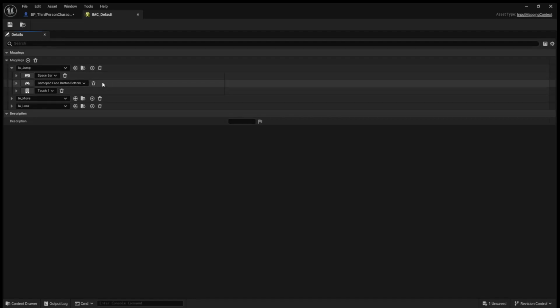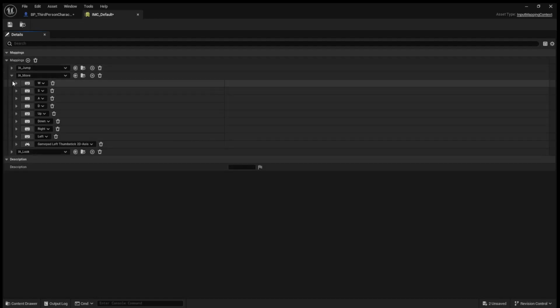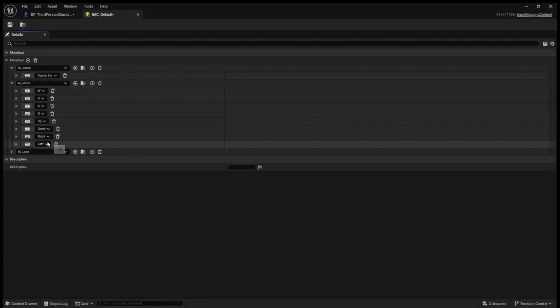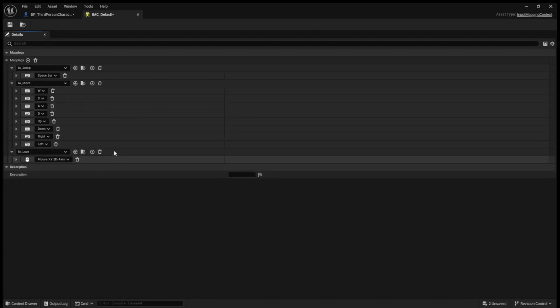So just to clean this up, we're going to get rid of this gamepad input for jump, and we're also going to get rid of this touch input. Then for move, we're going to get rid of the gamepad, and the up, down, right, left is the arrow keys. So if you want the player to move around with your arrow keys, you can leave this as is. If you want them to have to use WASD, you can get rid of these. That is completely up to you. I'm just going to go ahead and leave them. And for IA look, we're once again going to get rid of this gamepad input. So now we just have mouse and keyboard inputs.